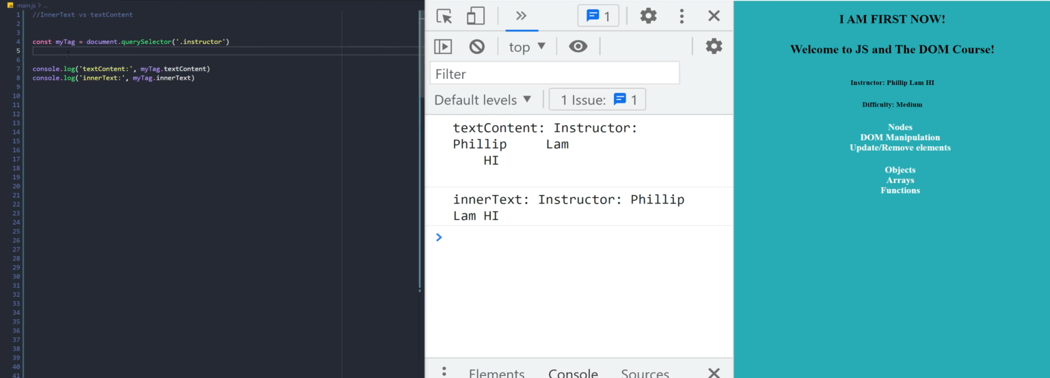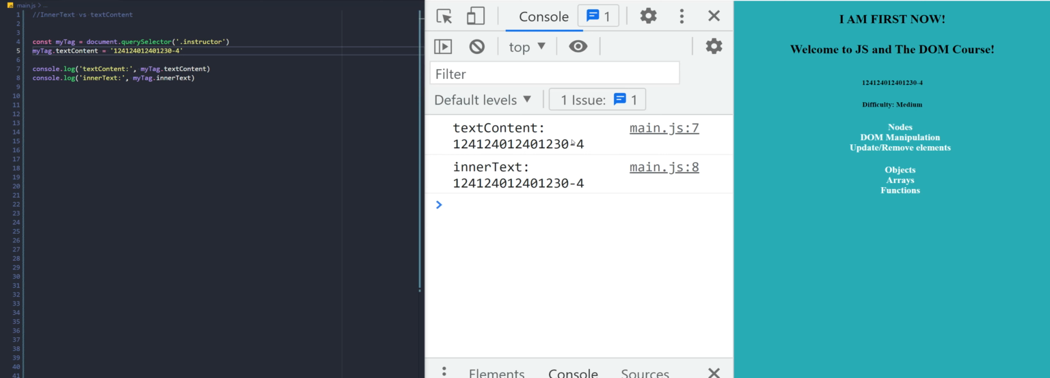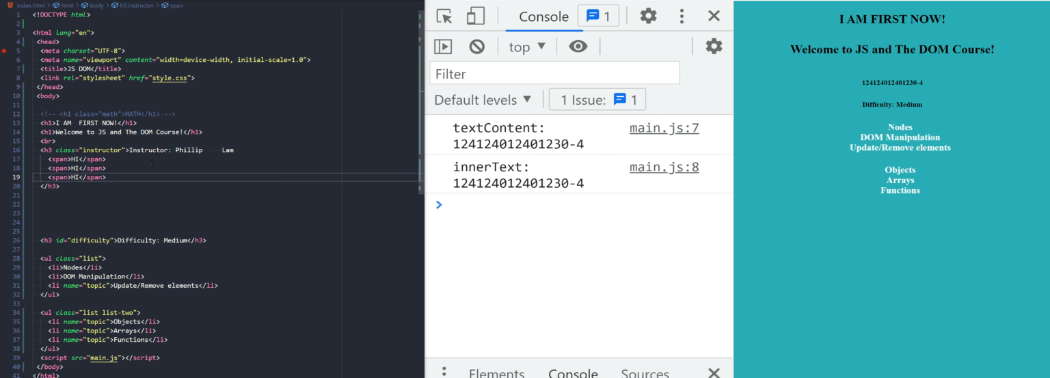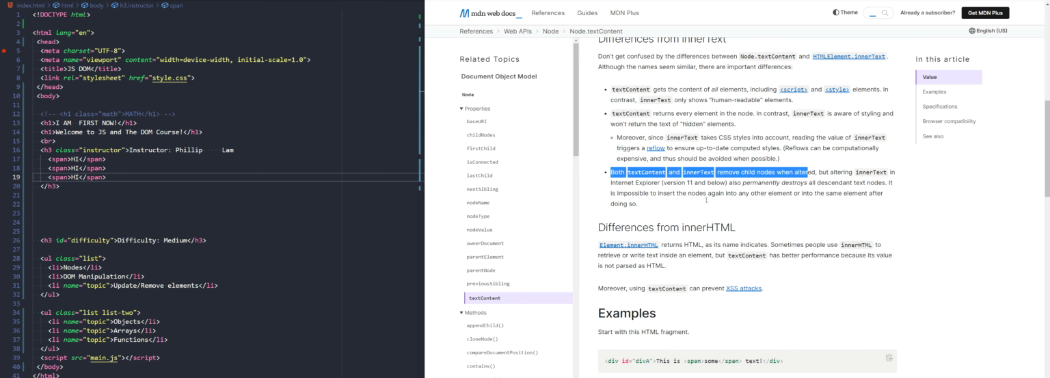We select that and we set myTag.textContent equal to a random number. Let's see what happens. You see, it removes, and actually both of them, both textContent and innerText, removed all of the child elements, even if you have more than one. And that's what MDN means by this part right here: removes all child nodes when altered. I hope that helps. Let's move on to innerHTML.